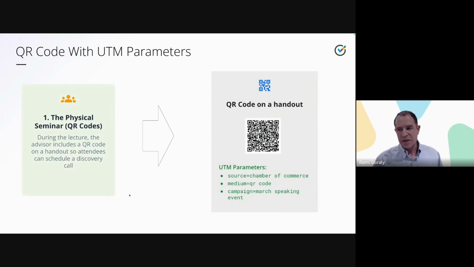And let's start with the first scenario. So reminding again, this is the physical seminar. During the lecture, the advisor includes a QR code on a handout. So this is the QR code. Imagine it's on a handout. And what an attendee can do is scan it with their phone and then open the booking page to make a booking on their phone.